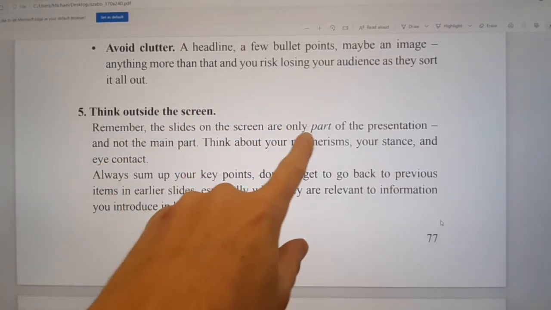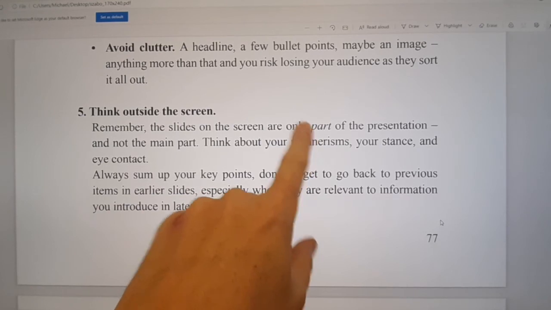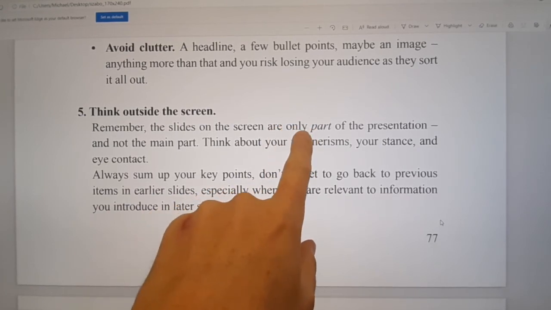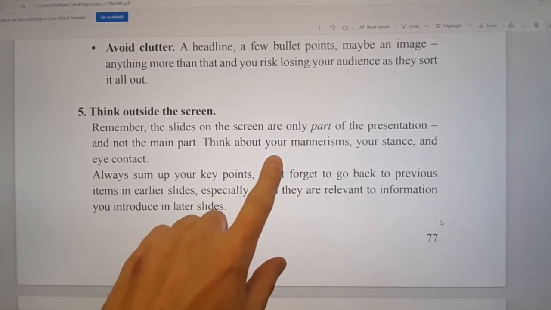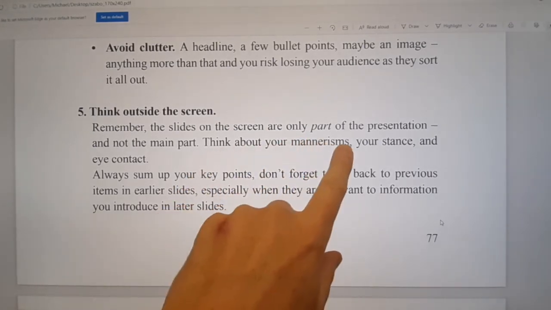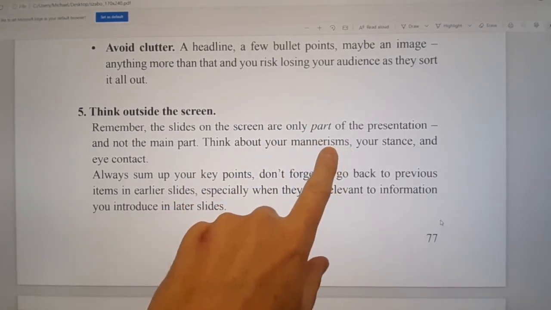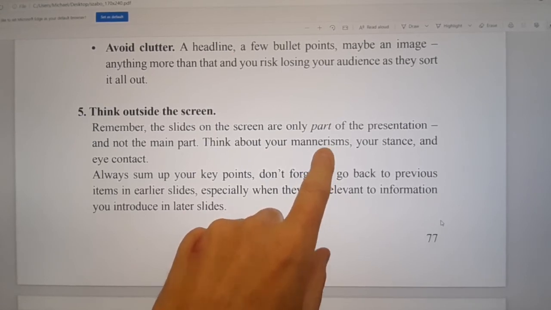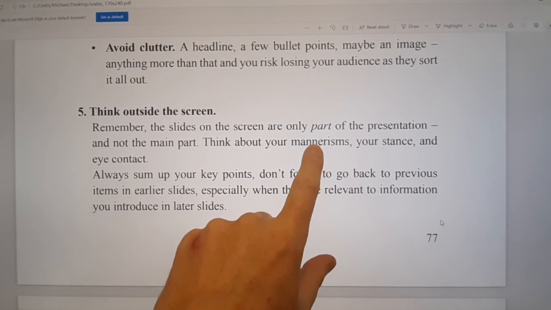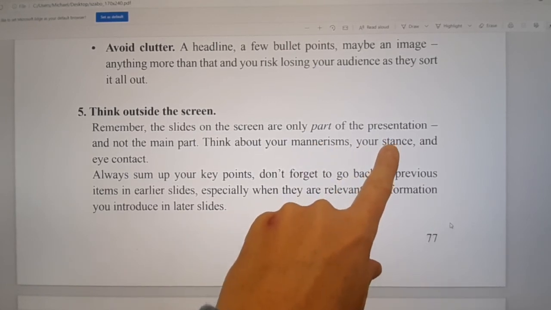Remember, the slides, whatever people see on the screen, is just a part of the presentation. It's your visual aid. So always think about your mannerisms. Your mannerisms are your behavior: your smile, your eye contact, your body movements, your stance.